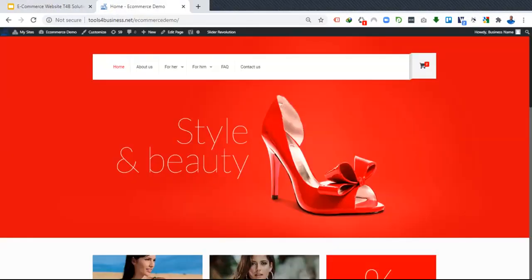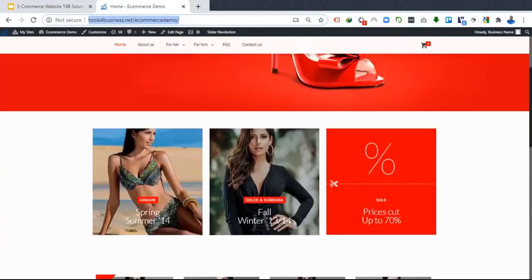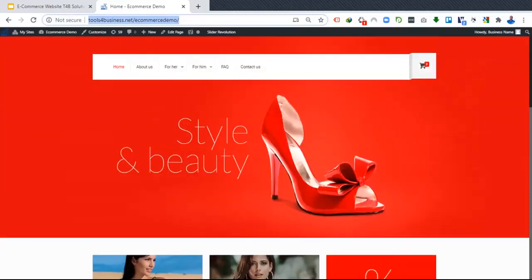And so if you would like to take a look at this site yourself, you should be able to look at this URL at the top, toolsbusiness.net/e-commerce demo, and that will take you directly to this website where you'll be able to browse through on your own. And so let's dive into this.